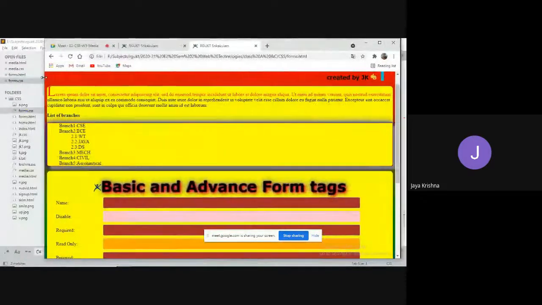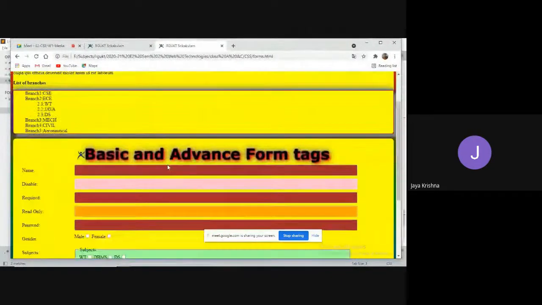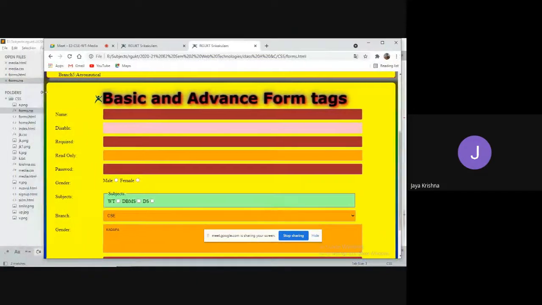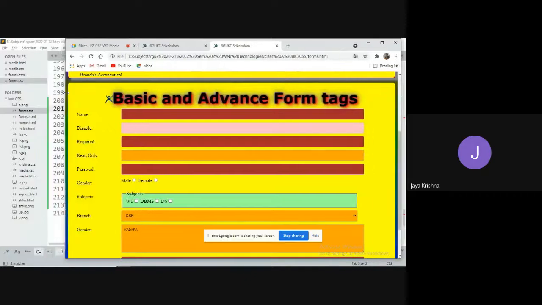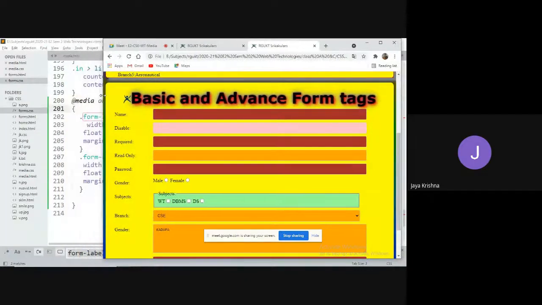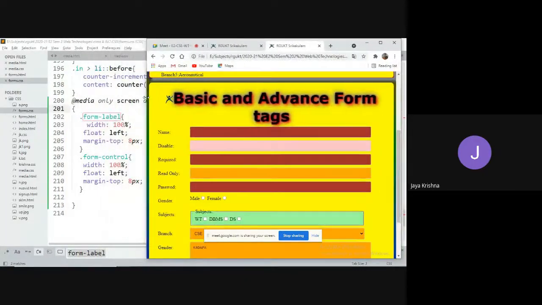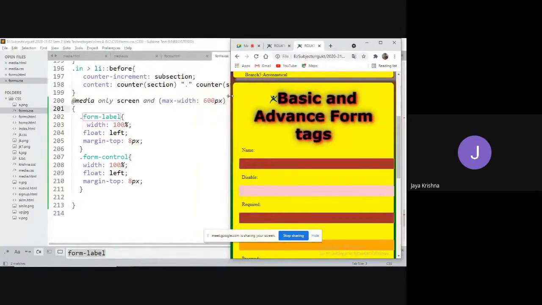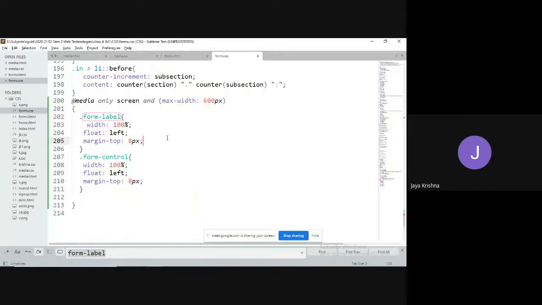Observe, guys. Yeah, you can observe, like this you will get. Now once I try to minimize, if the width is less than or equal to 600 pixels, they will automatically be converted to the next line. So this looks like a responsive thing. Yes, so this is one thing one can do.